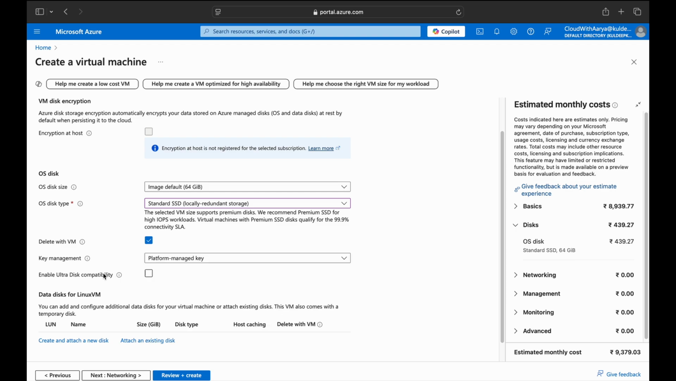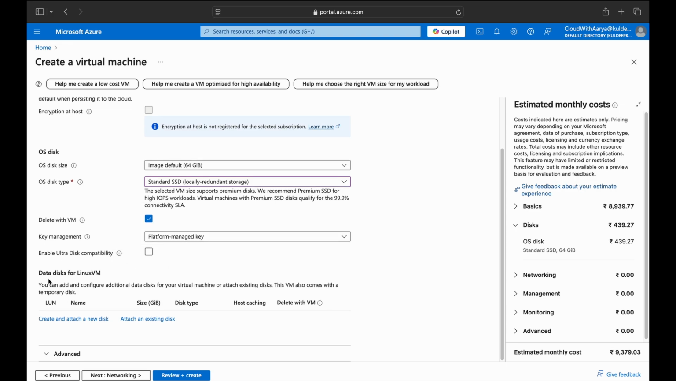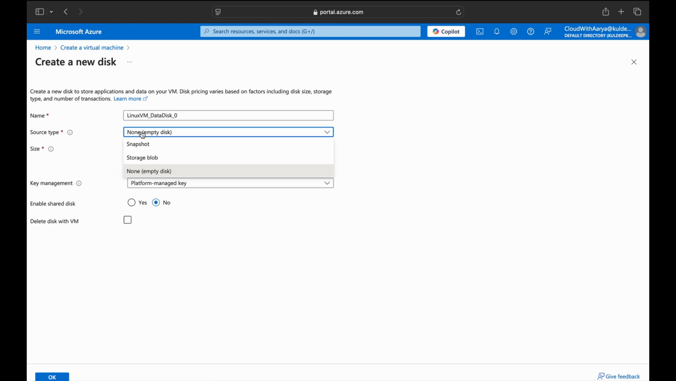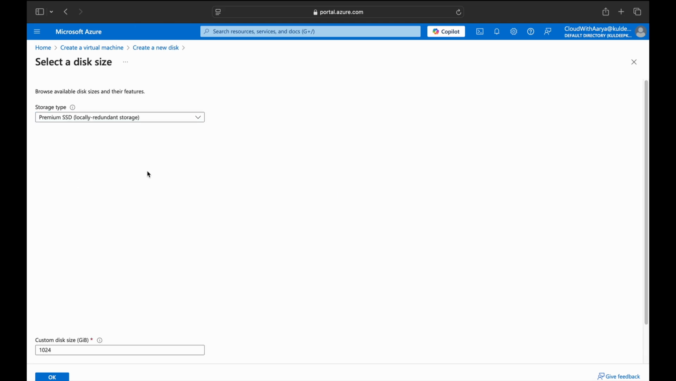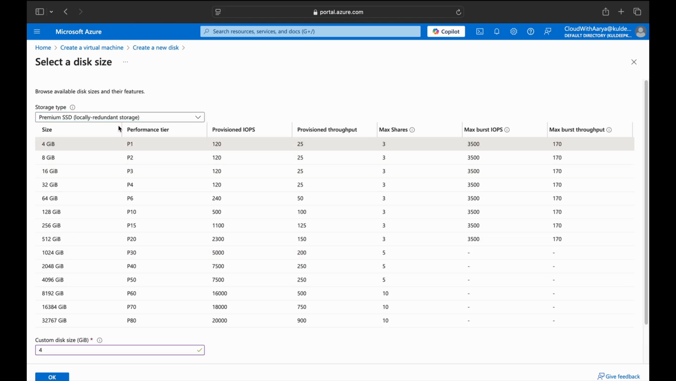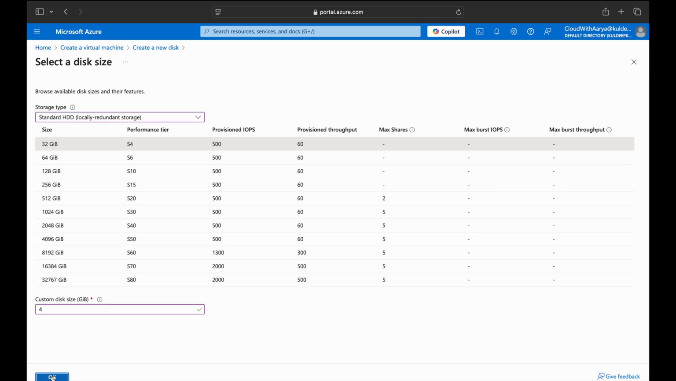We can enable the ultra disk compatibility, which has enhanced performance, if you want. Next we have is data disk for Linux VM. These are additional disks if you want to attach to the VM. I'm going to create a new one, 0, and the source type will be empty. I'm going to choose the size 4 gigabytes and the storage type to HDD.